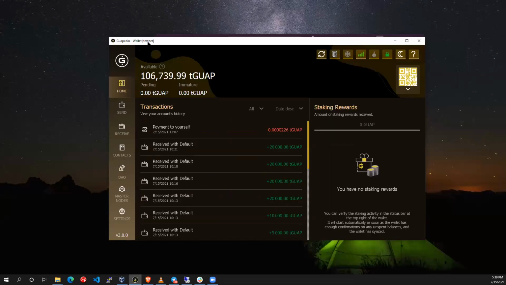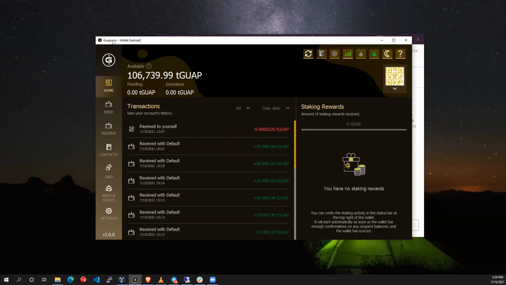Here's a look at this testnet wallet. As you can see at the top of it, it says Guapcoin wallet testnet. We use a coin called TGuap, which means test guap. You can't use it on the real blockchain. It's just test currency, okay?